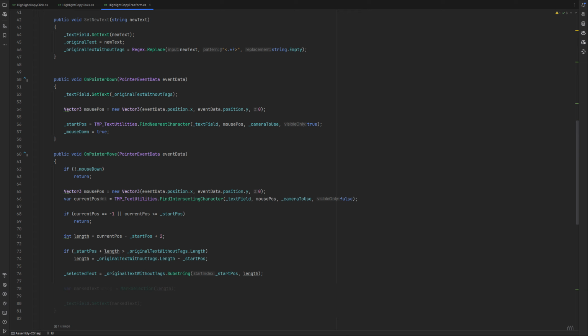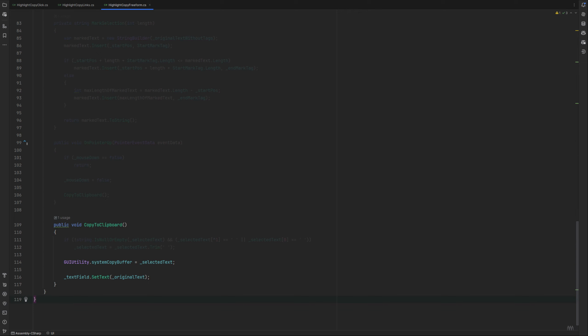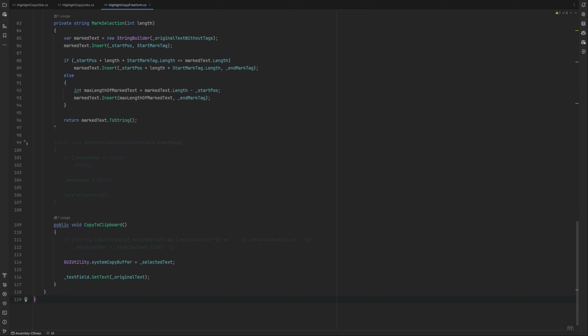This covers the selecting part, onwards to marking. We create, once again, a string builder. We insert the starting mark tag at the start position like this. Then we need to check if the starting position plus length of selection plus length of mark tag is short enough to fit in the mark text. In that case, we add the closing mark. Otherwise, we will add the mark at the end of the text box. We finish this method by setting the text field to the mark text.